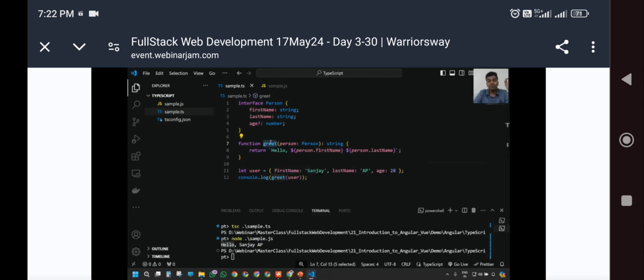And in the greet function, we need to define person, which is going to call this interface. In the interface, we have defined what the first name data type is: it is string. What is the data type of last name? It is also a string. What is the data type of age? It is a number. So likewise, I have defined everything inside the interface.